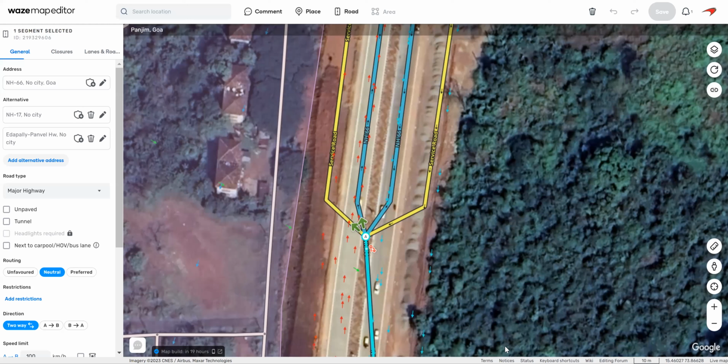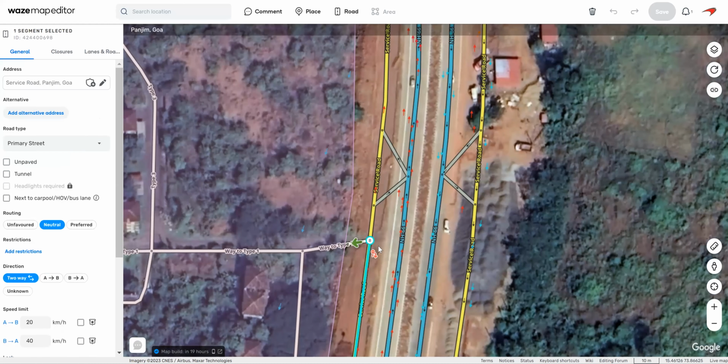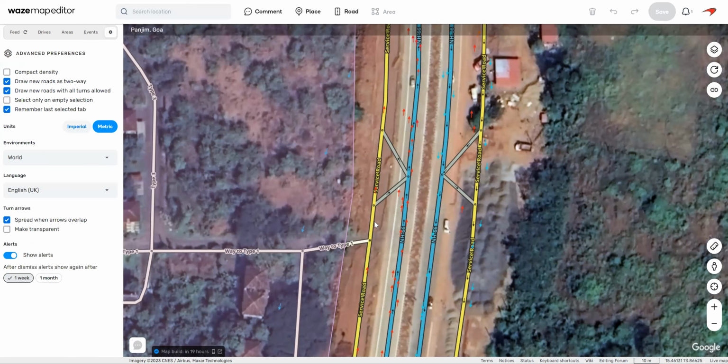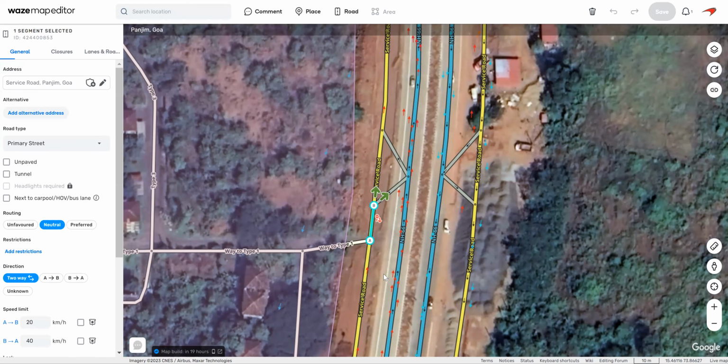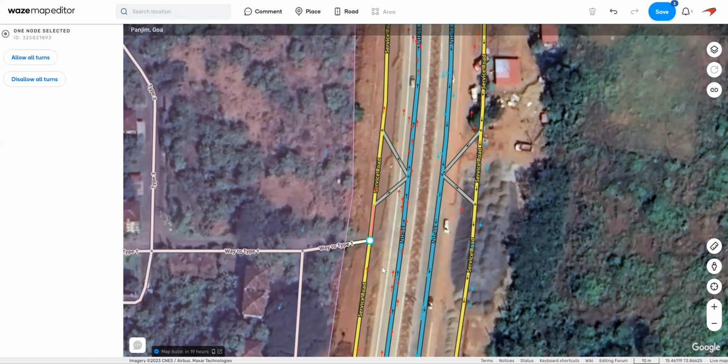So these two are there. This one exists, this turn is allowed, and now look, it's not showing me a straight line going through. That must be because this one is not connected properly. So I need to take this out and bring it back. And now I can save some time by selecting the node and clicking allow all turns.